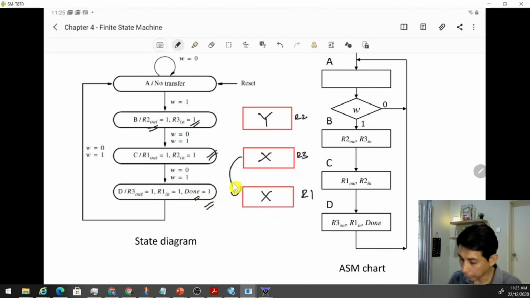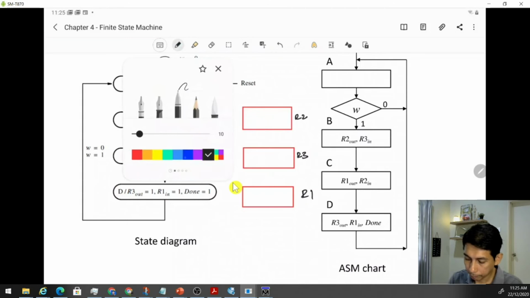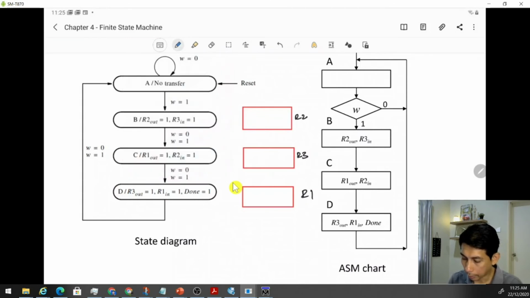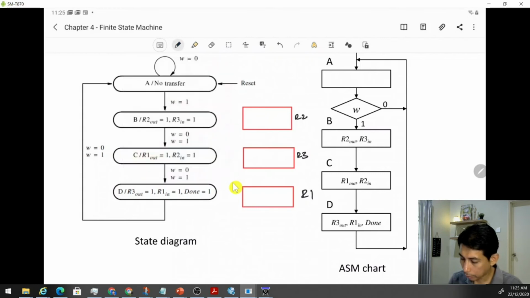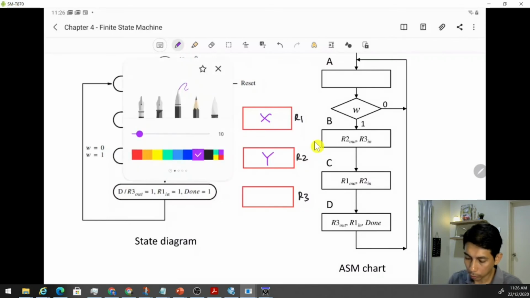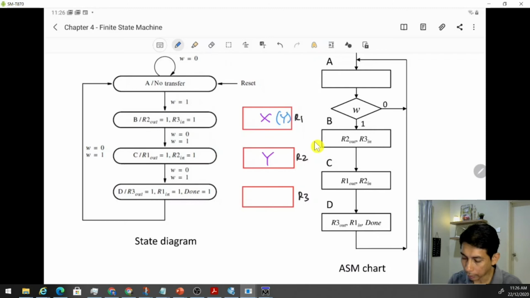All right, again, I repeat. Let's change it a little bit so that it is easier for you to understand. We have R1, R2, R3. Let's say we have X in R1 and Y in R2. What we want is to swap the data between R1 and R2. So at the end, we will have Y inside R1 and X inside R2. Swap. Okay, this is what we want.